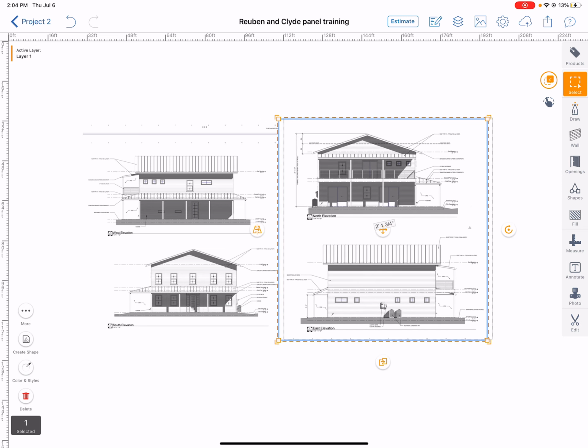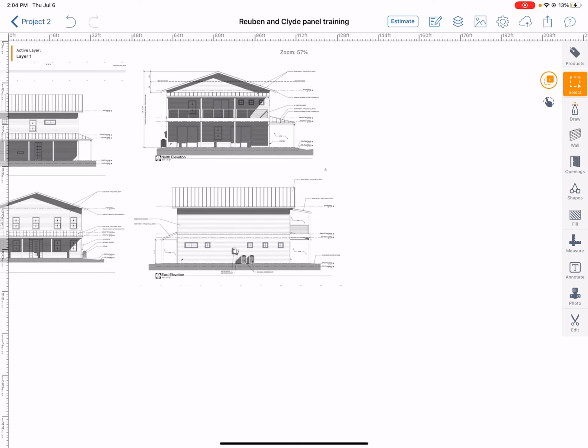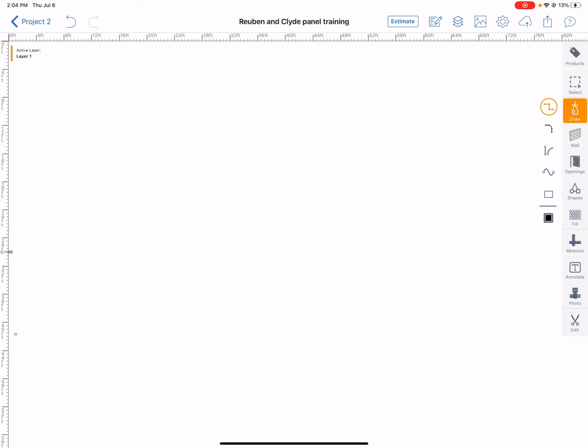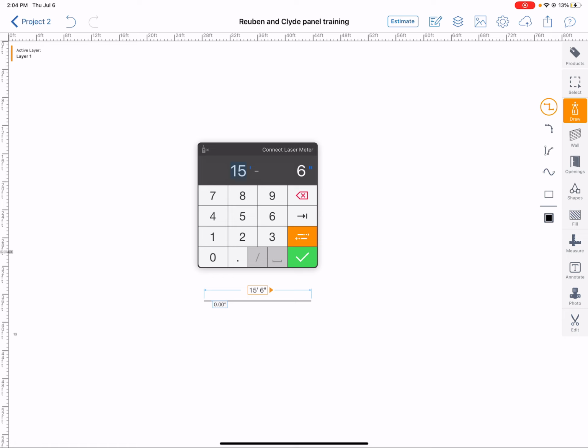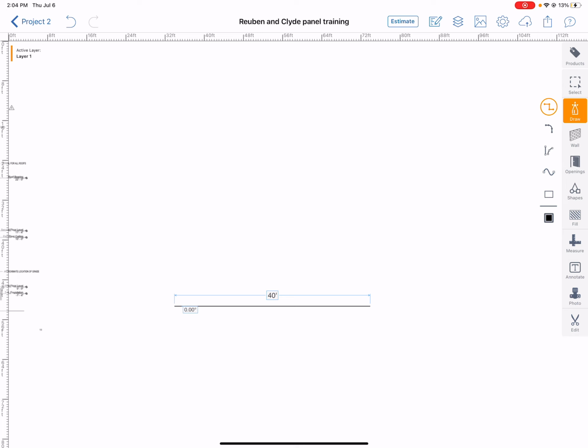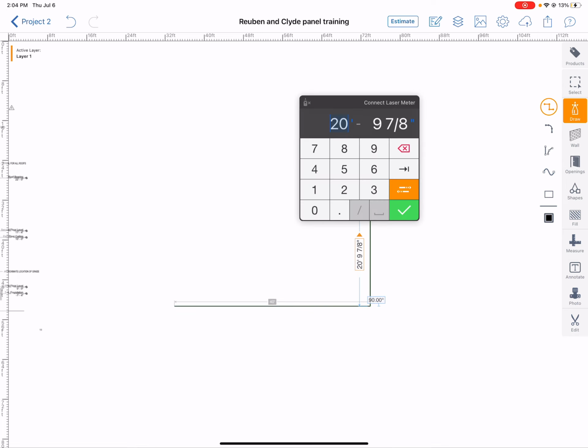So we're gonna do a panelize of this house. I already got the dimensions, and we'll start by doing the footprint. This is an easy rectangle. It's 40 by 44. So we'll do 40. We'll come up here, 44.